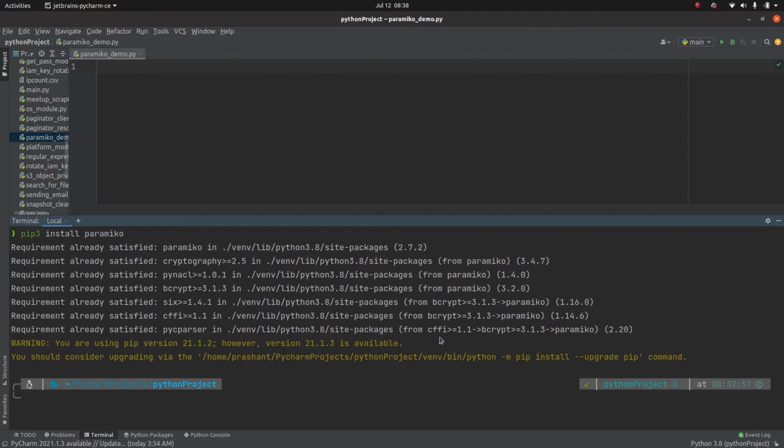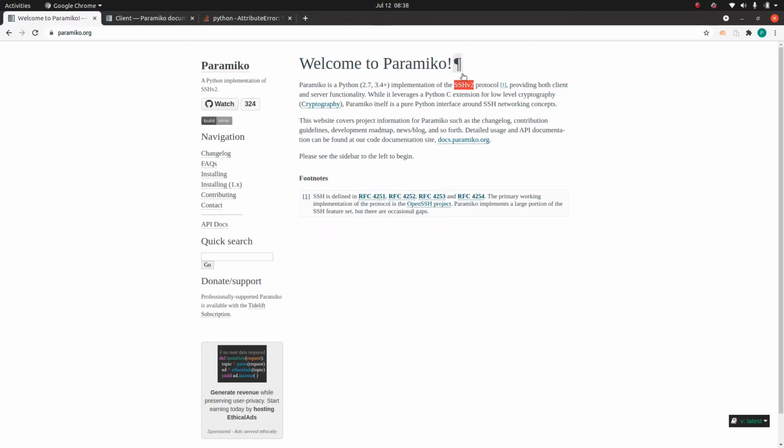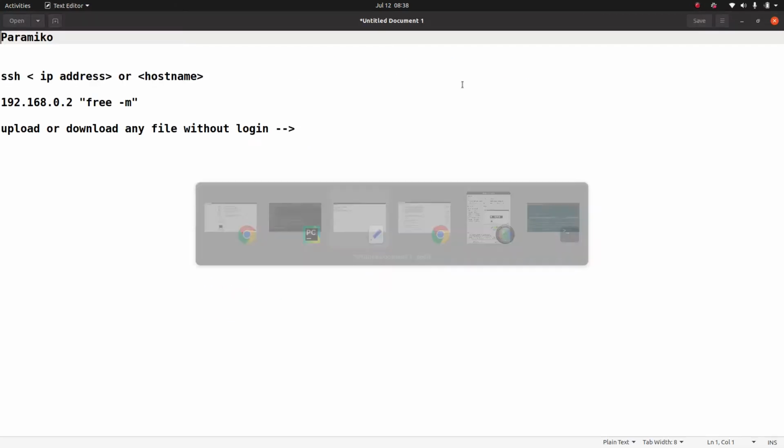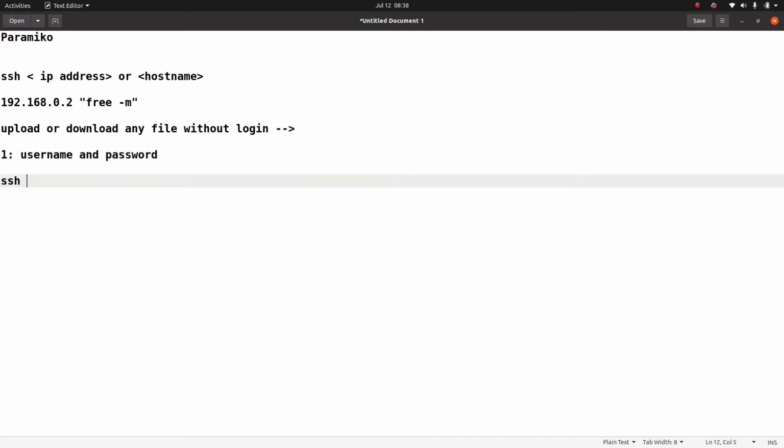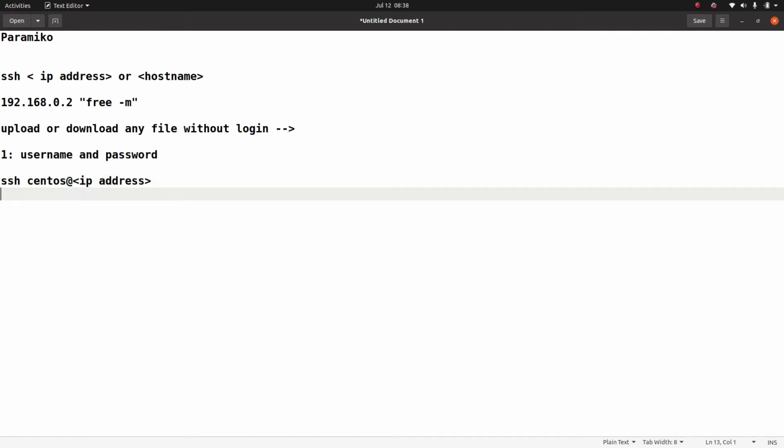Okay. Now, as we have mentioned, Paramiko under the hood uses the SSH version 2 protocol. So you have two ways to connect to the remote machine. Those two options are, you can use a username and a password. Similarly, if I do ssh, for example, the username is centos and the IP address of that machine. Once I initiate this connection, I will be asked for a password. So I need to enter the password here, right?